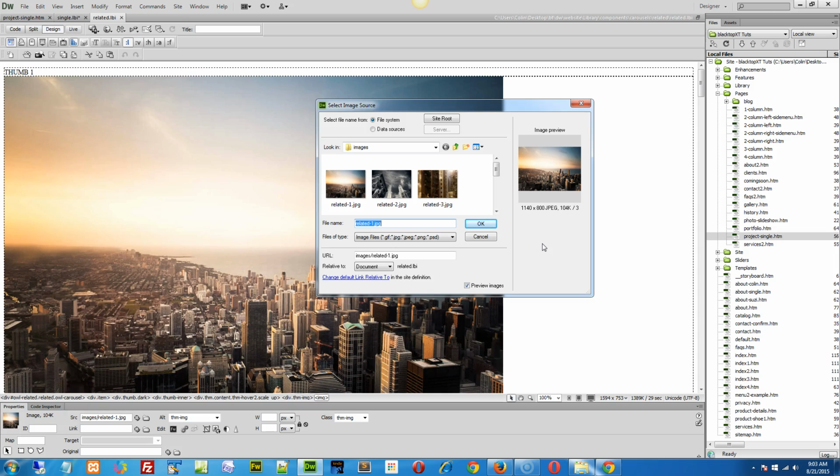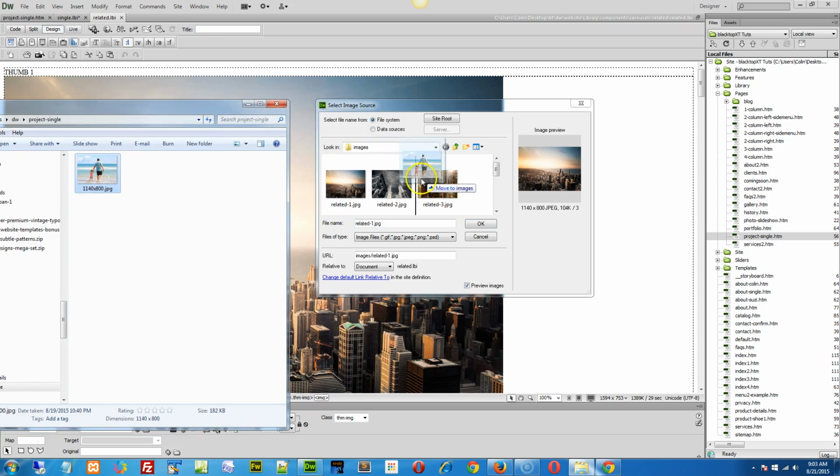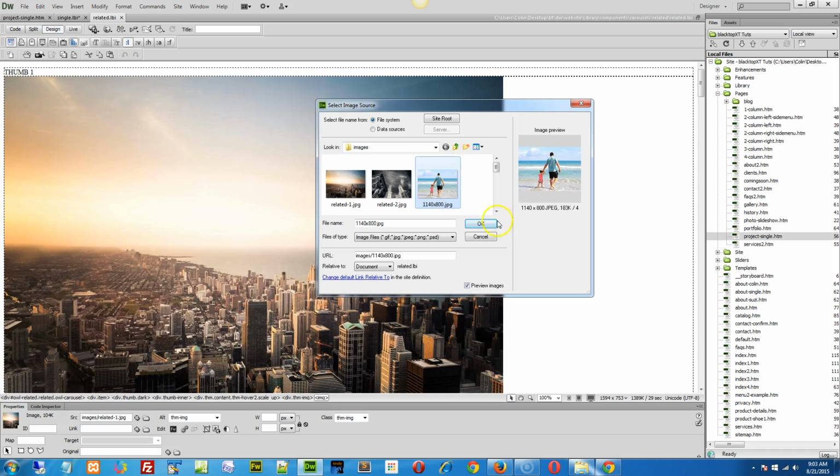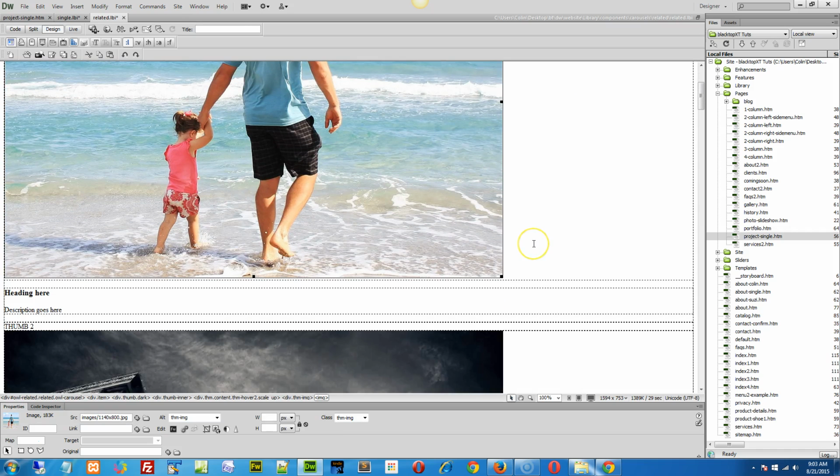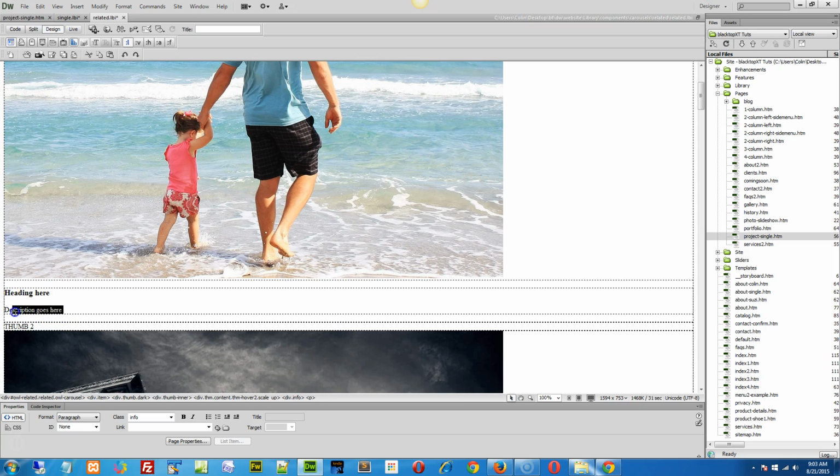But anything less than that or different size than that, so 570 by 400 or 1140 by 800, that's what I'd recommend. And to update, of course, we just take our replace image, we drop it here, it's already selected, we click OK, boom. We're done, Bob's your uncle. You just need to update the heading here and the description here.